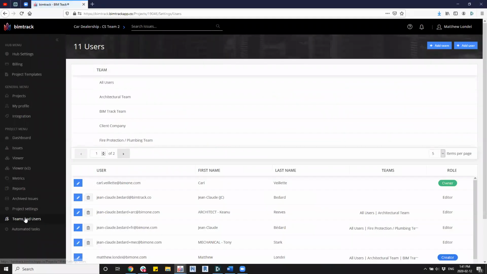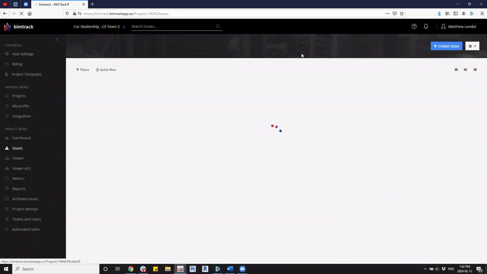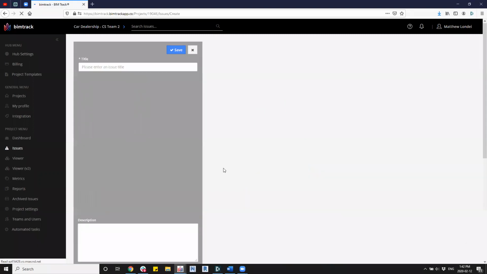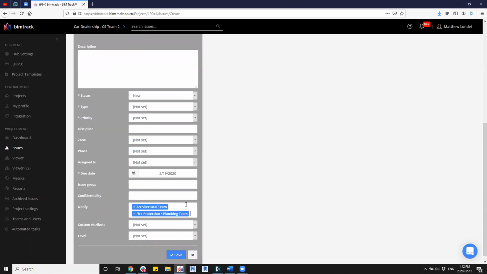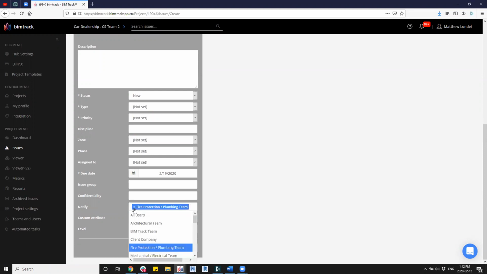On the teams and users page, create an all users team, because when you create an issue, we can do that quickly here on the issues page, and I say fill out all of those mandatory attributes. When it comes time to notifying individuals, instead of selecting the architectural team, fire protection, structural, and so forth, anybody that was put onto the all users team gets notified of that issue.